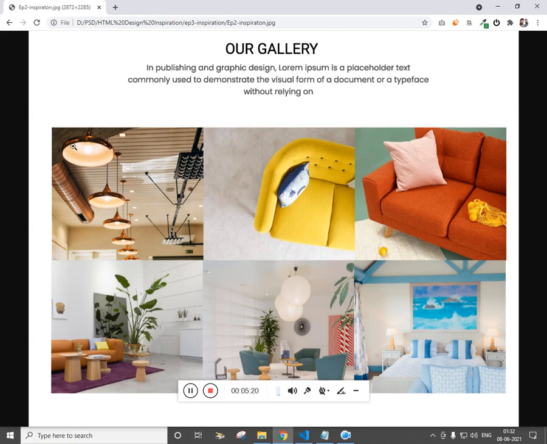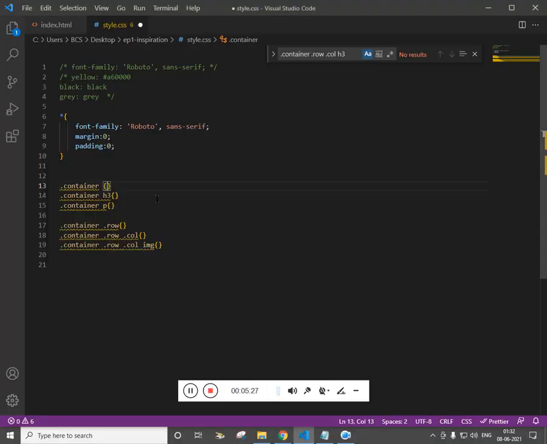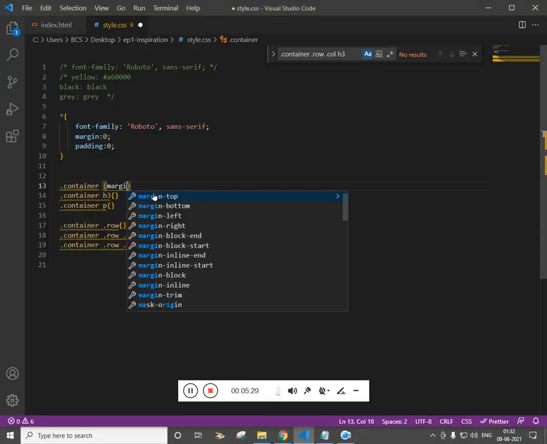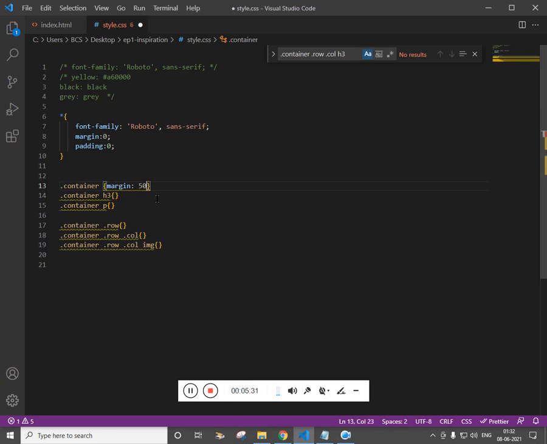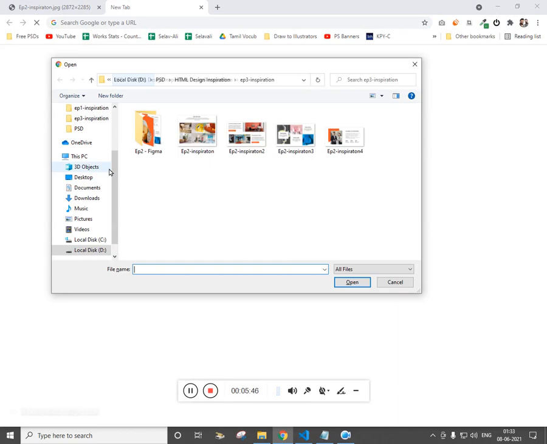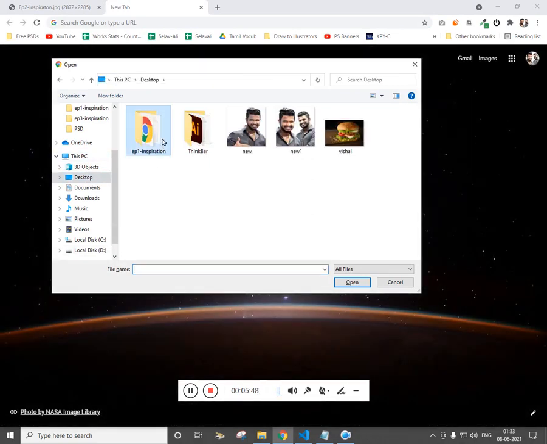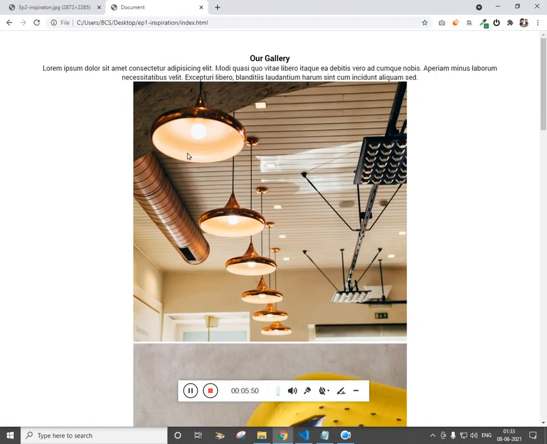Fine. Now we have the margin top and bottom, let's say 50 pixel, left and right, let's say 50 pixel. So on all sides 50 pixel, and whatever is there inside, I want it to be at the center. So text align center. So let's run this code on the desktop. This is the index, so you can see.